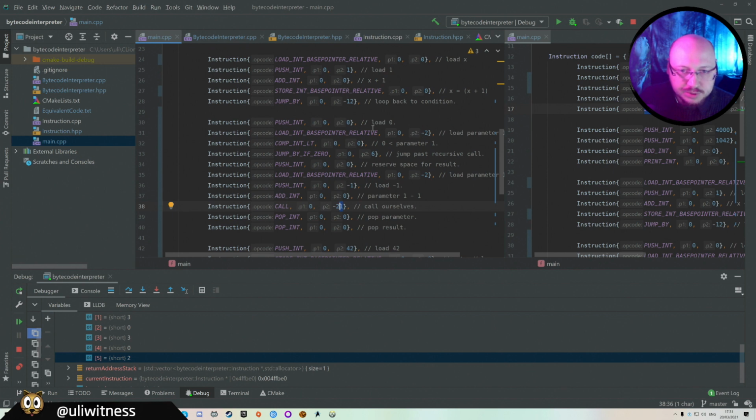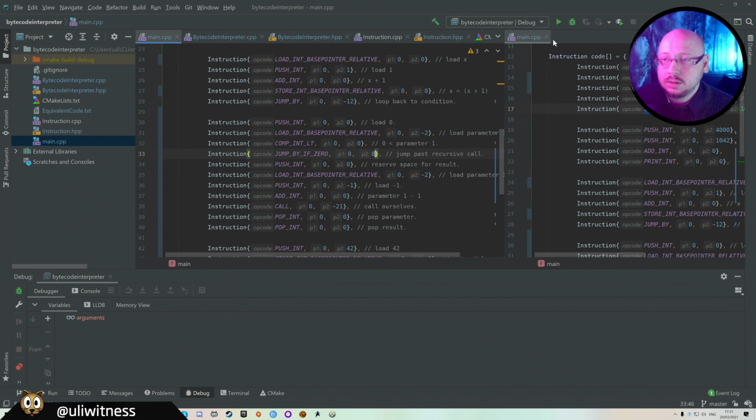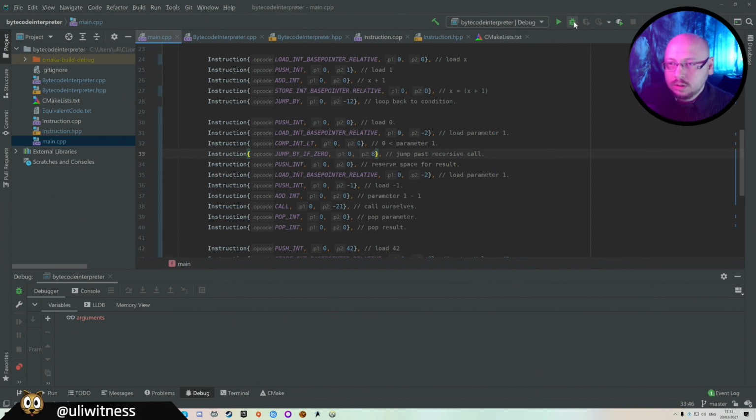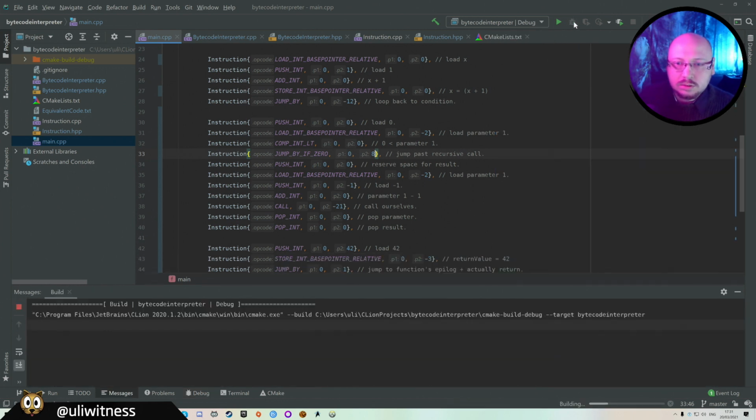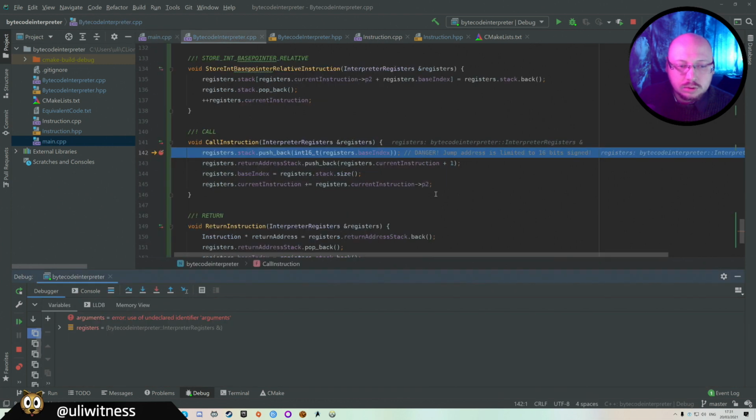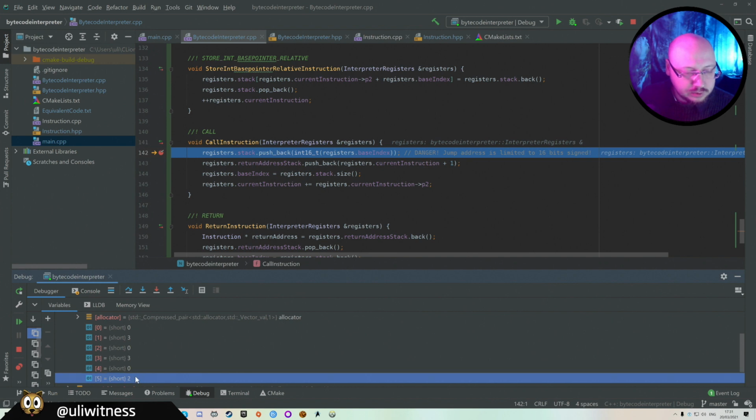The jump statement, where is it? Jump by 0, 6. That has to be 8. Okay, stop that again and let this run once more. And now let's see. Stack. I think here it should be the same. We have 0 and 2. We call.